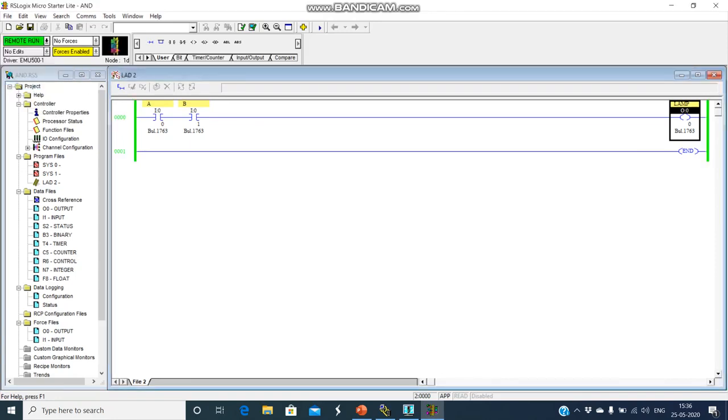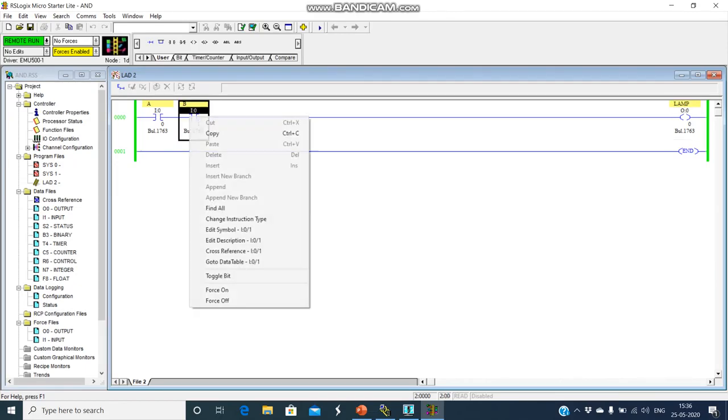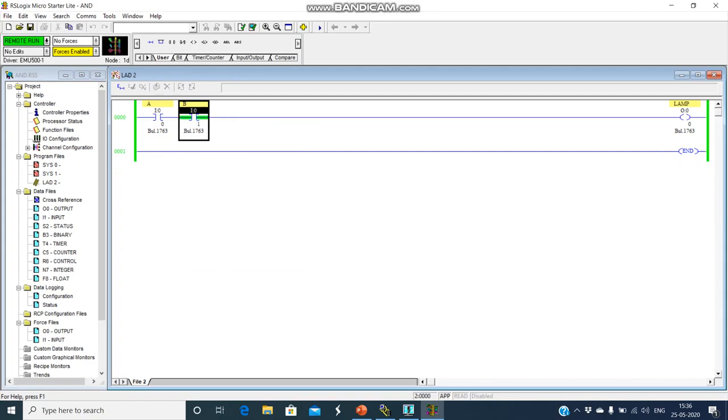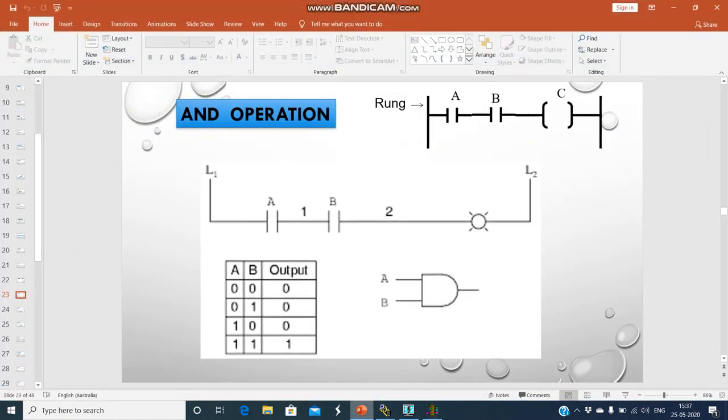As of now, you can see here that 0 and 0 is 0. For 0 and 1, to change it to 1, toggle the bit. Now it is 0 and 1, and the output is still 0. Once again, 1 and 0 is also 0. And for 1 and 1, when both the inputs are 1, the output is 1. So this is the truth table: when both the inputs are 1, the output is 1.